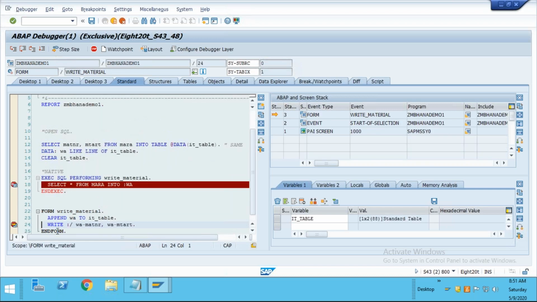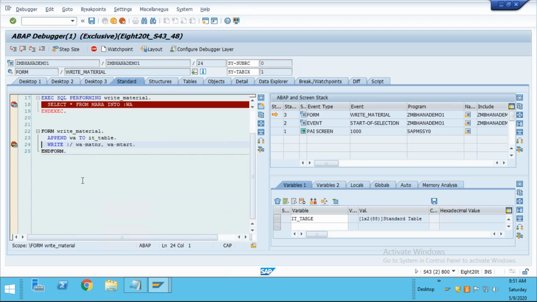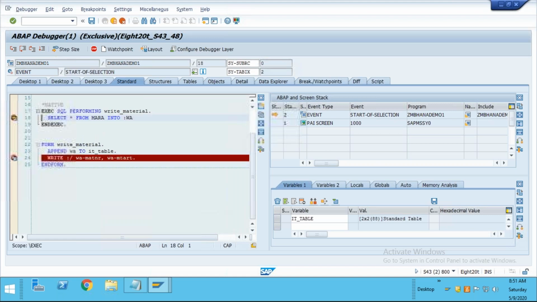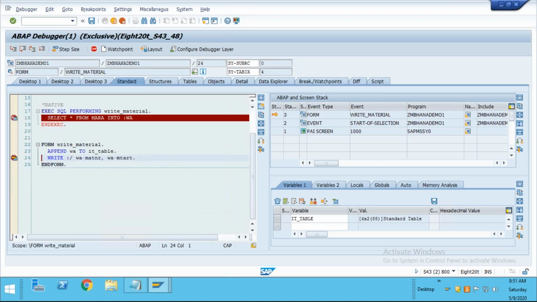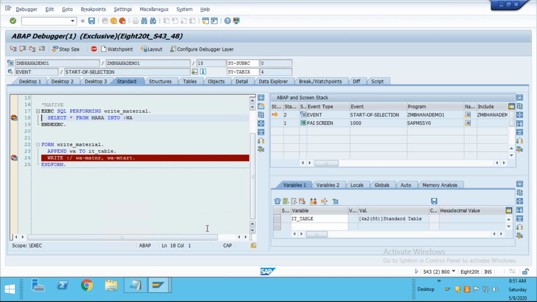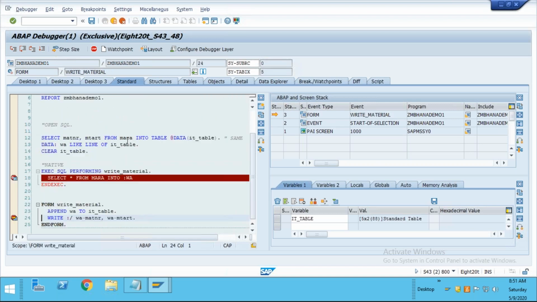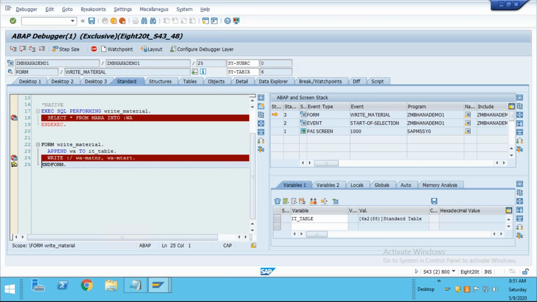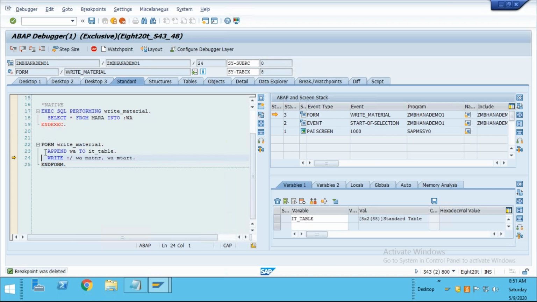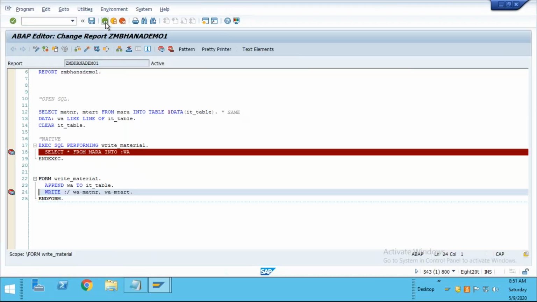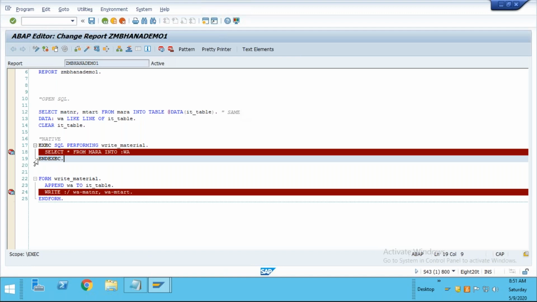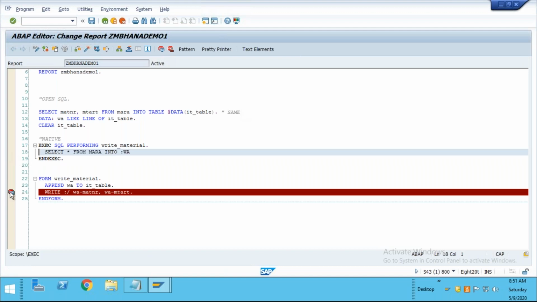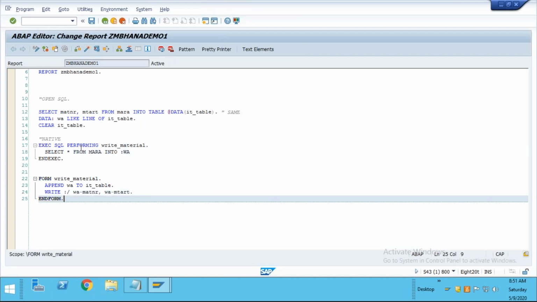And similarly, press F6 and you will see the total, whatever the total MARA records are, all the records will come over here. Maybe I will show you, but you will see one discrepancy. You might be thinking why it is going to happen like this. Okay, I will show you the reason for that. So here just remove this one, and this one also as of now.